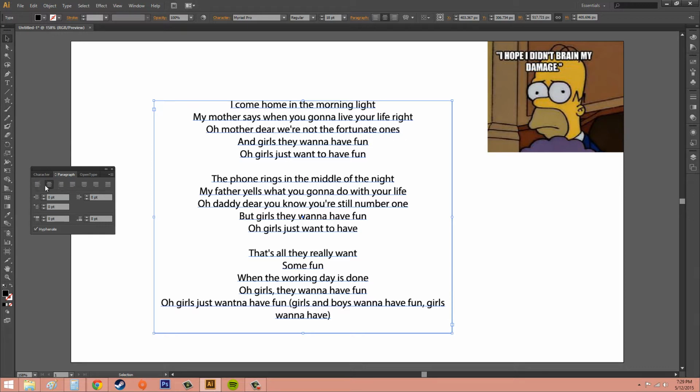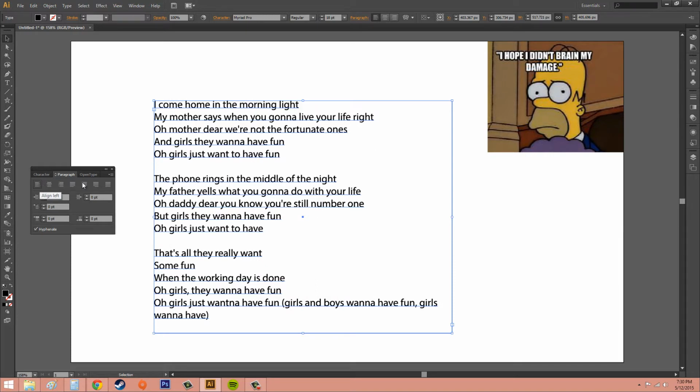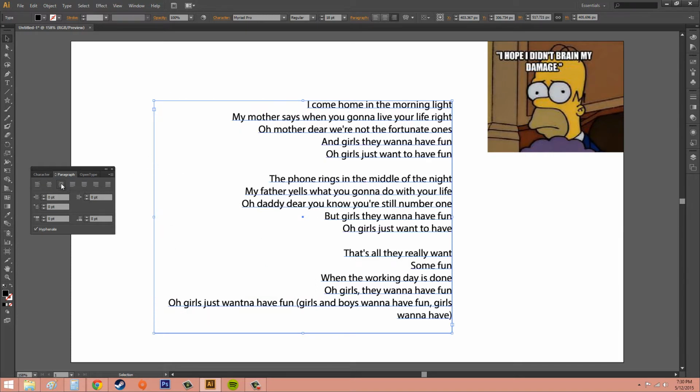Now, we're going to start with align center. And when it's aligned in the center, everything's pretty much centered for each line that you have. It's going to be equally in the center. And if we go to the left, it's going to be aligned to the left of the text box and right to the right of the text box.